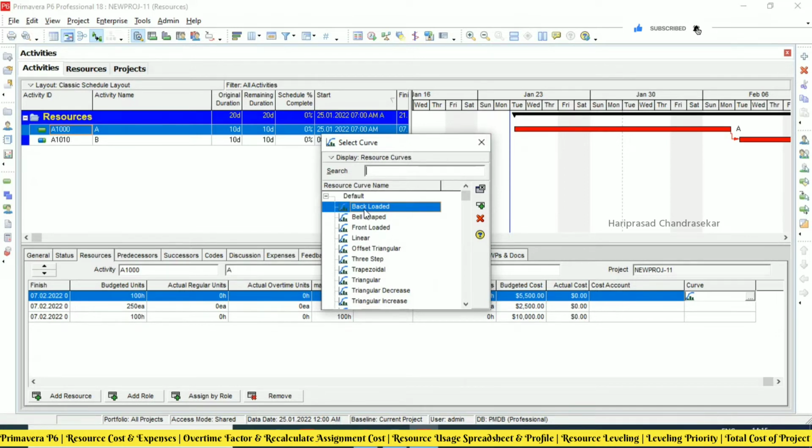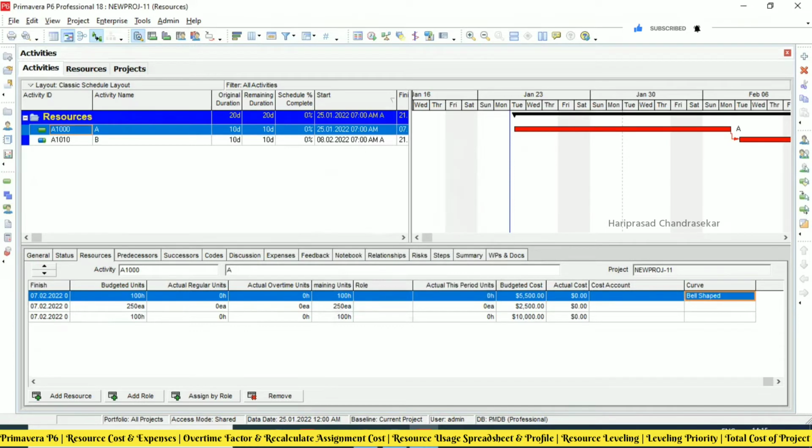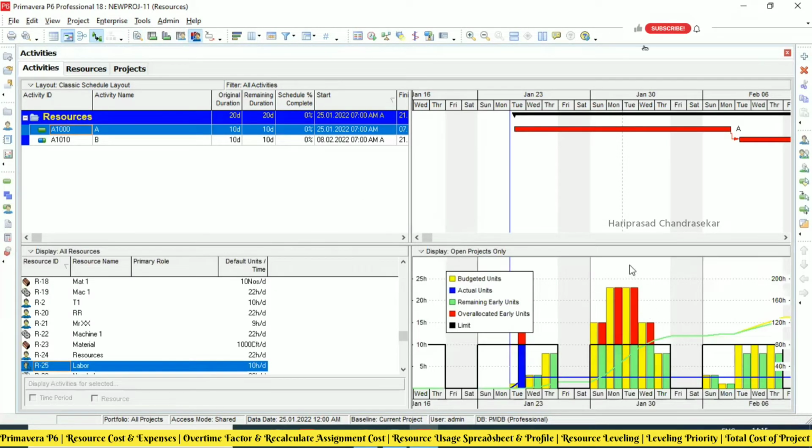So how to create this? For example, I will put the bell shape. Now, immediately after selection of bell shape, you can go and see here. So the distribution also will be in a bell shape. See, it is just going peak and then going down. And then we are getting over allocation.